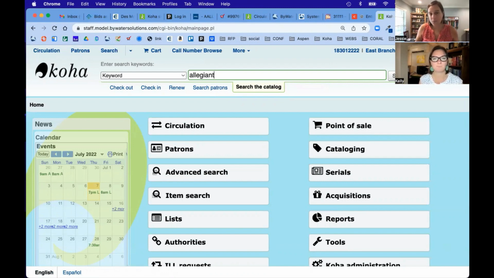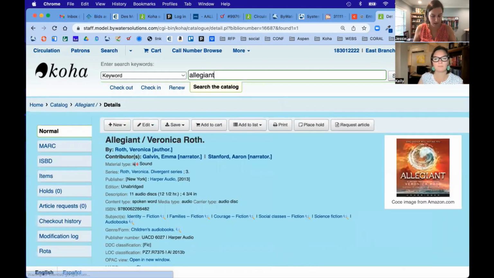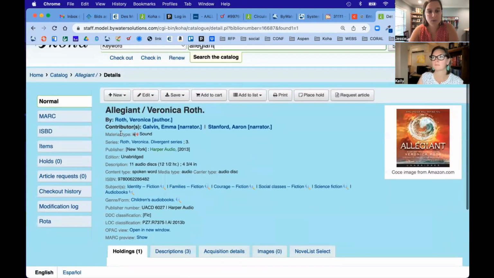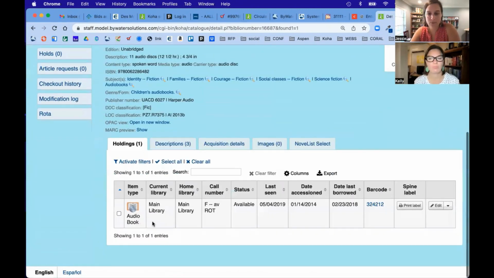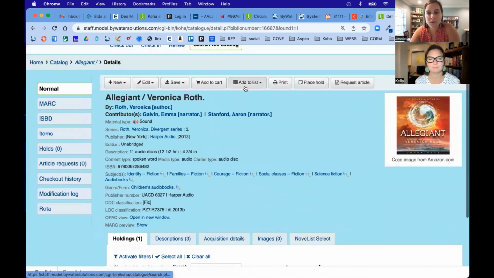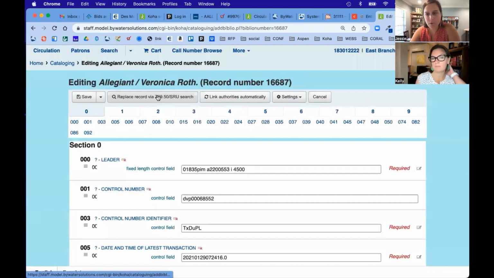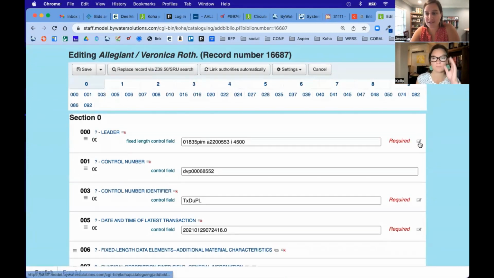So what I'm going to do is pull up a record here, Allegiant by Veronica Roth. You'll notice this one is a sound recording. This is one of our audio books that we have set up in our system. So we're going to come in and edit the record. We're going directly into the basic editor, and we're going to talk about these tag editors over here, specifically what drives that information. So Kelly, what are some of the key features in here that we can make changes to?